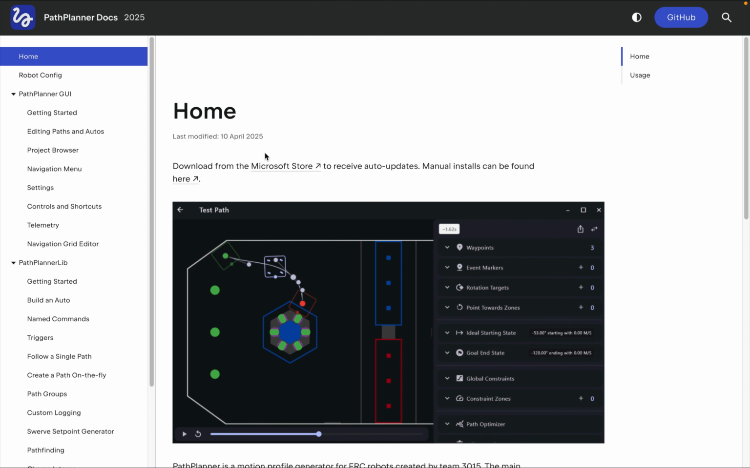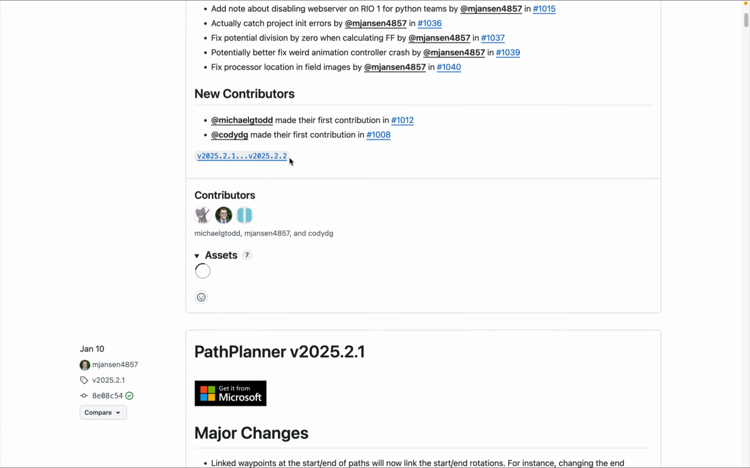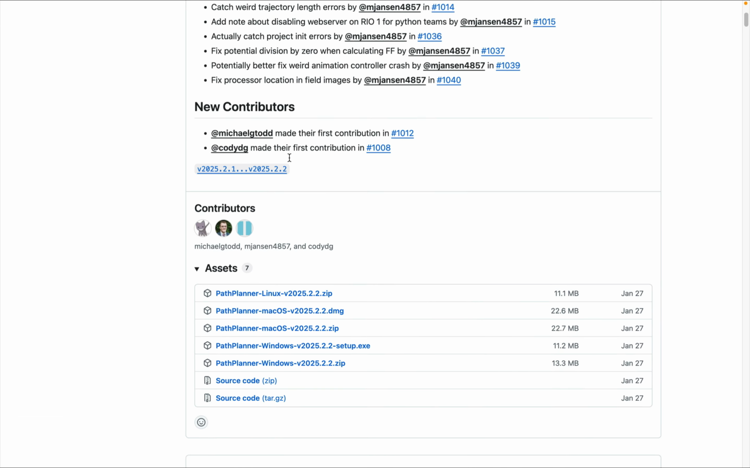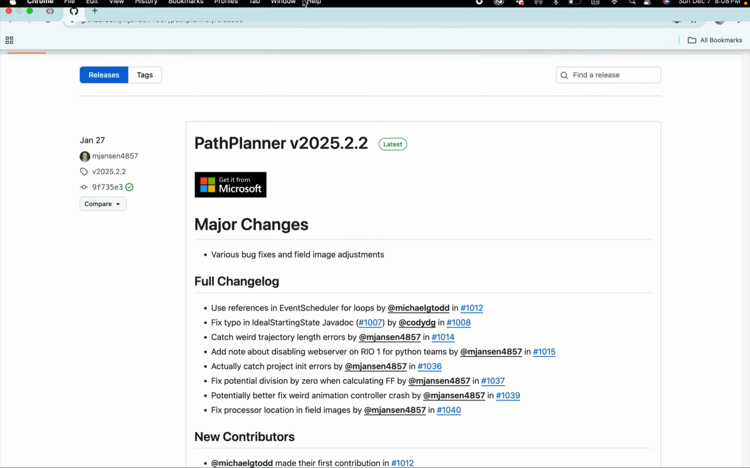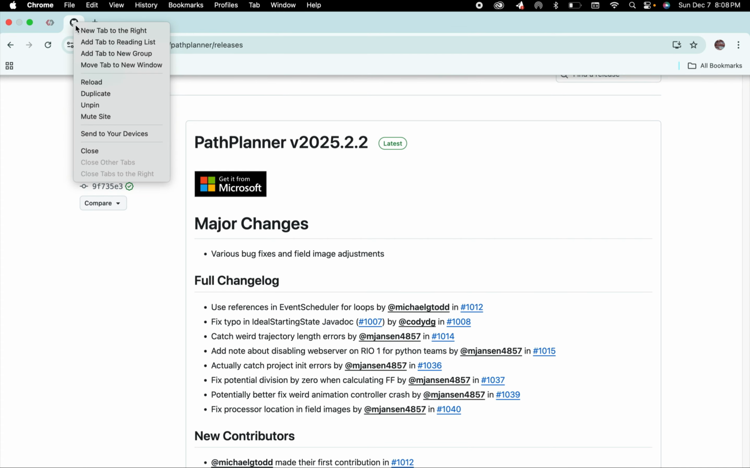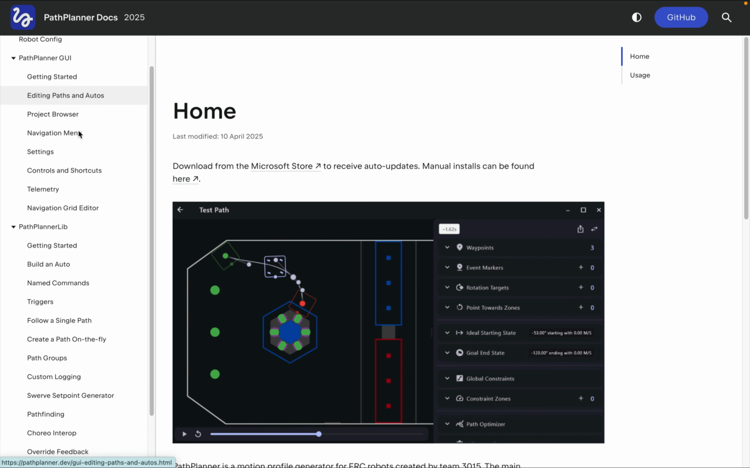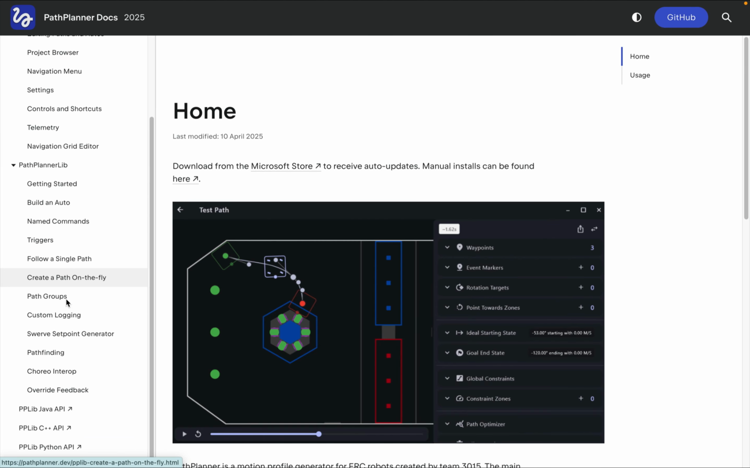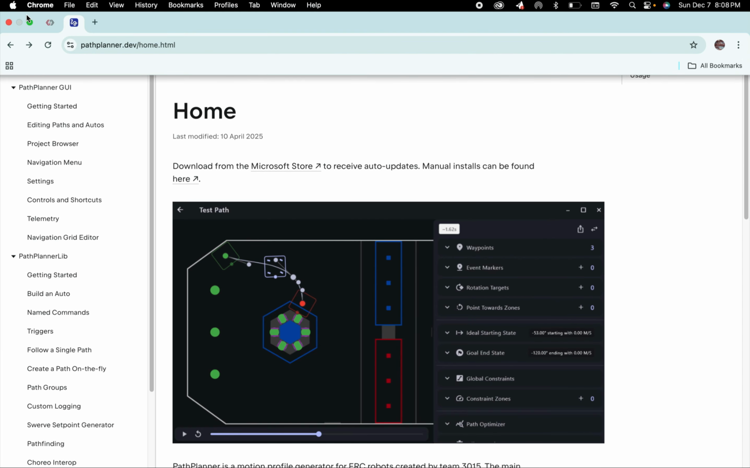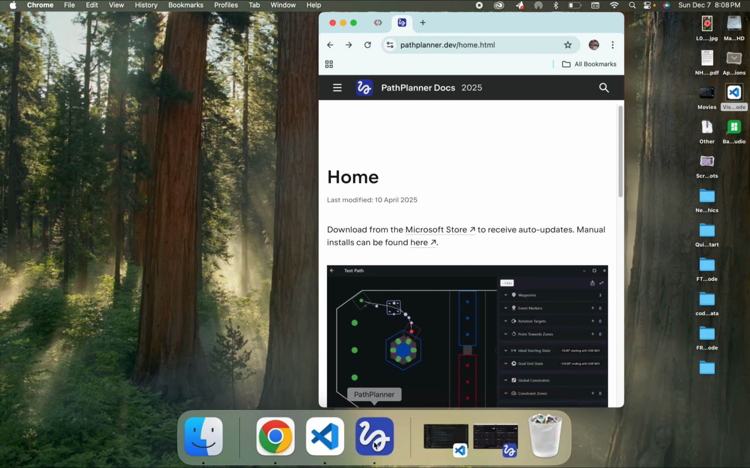You can download PathPlanner from the Microsoft Store, or if you have a Mac like me, you can go over here and then download. Either of these should work. So make sure that you have PathPlanner downloaded. You can always refer to this website if you need help with the library or the graphical user interface. Okay, let's get into PathPlanner.